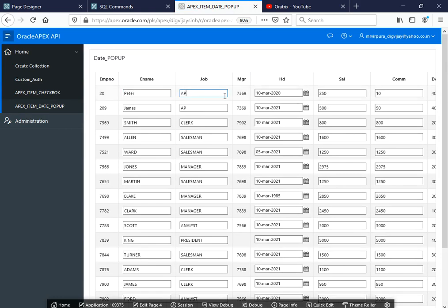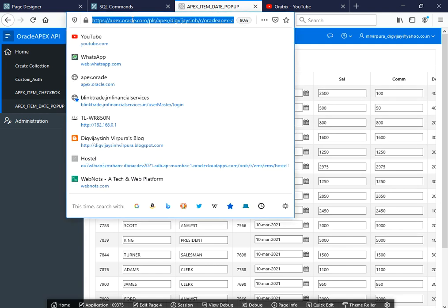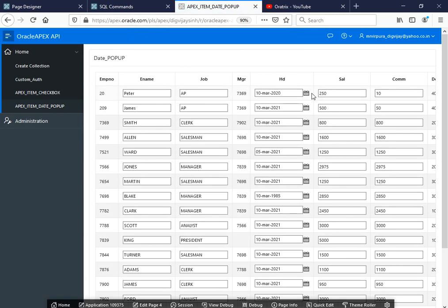I can edit anything over here. If I want to make any changes in salary, in commission, anything, I can make any changes. But now the question is, if I make any changes in any of the columns, we want that data to be updated in the database. If we consider the example of this one, employee 20, let me just refresh it so that it resets the data from the database.